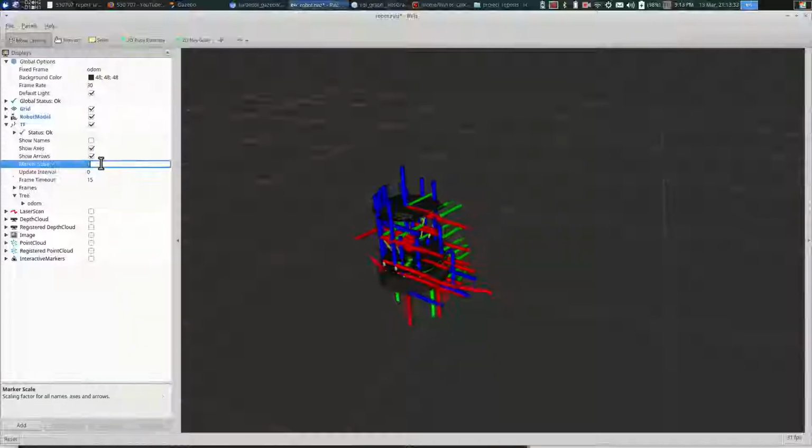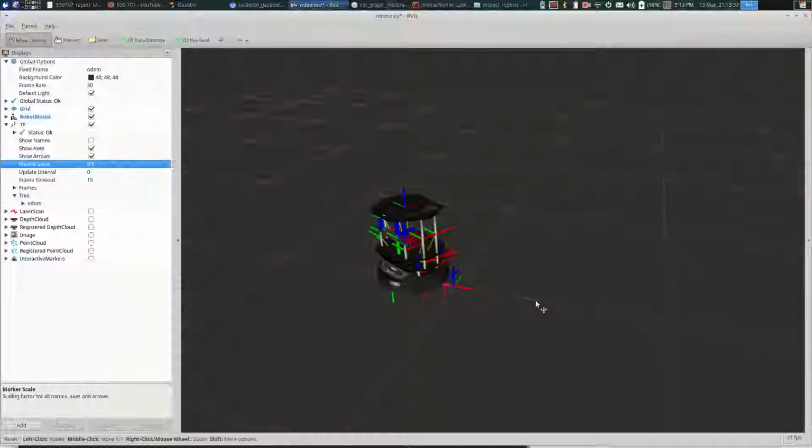There's quite a lot of them. So if I turn off the names and I set the marker scale to 0.5, we can begin to see all the frames that are associated with the Turbot. There's one at every sort of sensor location, and there's frames on the wheels and other things. So you can see the ones underneath the robot.